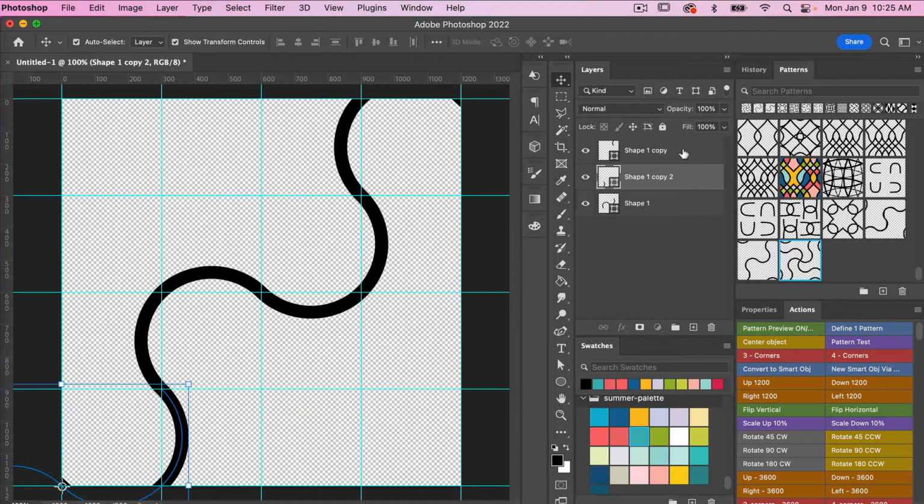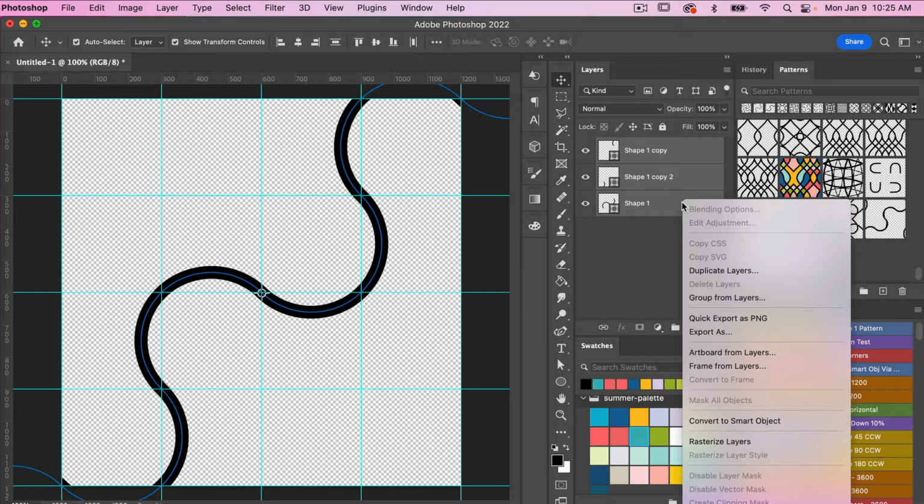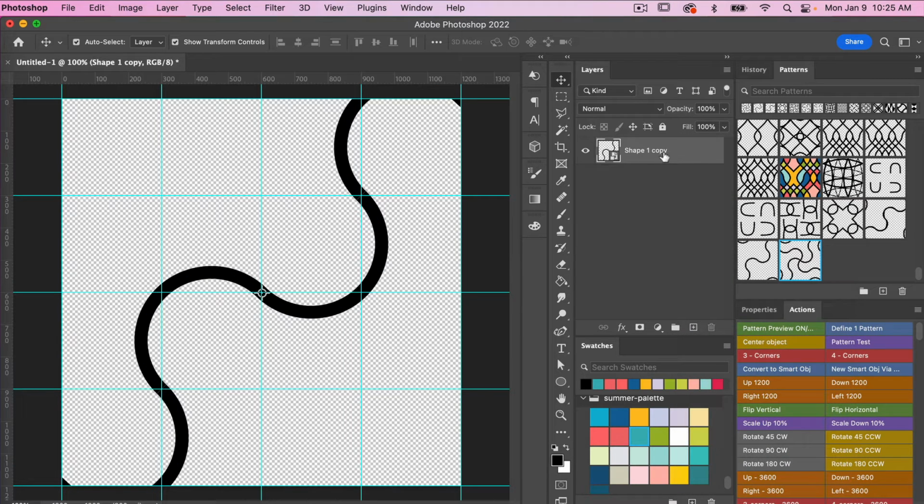And so I'm going to select all three of these layers, shift click, and then I'm just going to convert this to a smart object. So I'm going to go right click, convert to smart object. That just makes it easier to duplicate and move. So we have some of our pattern up here, which means we need to move it down.